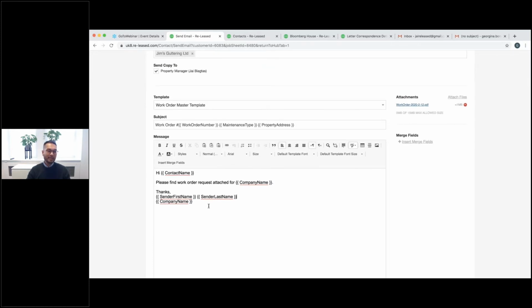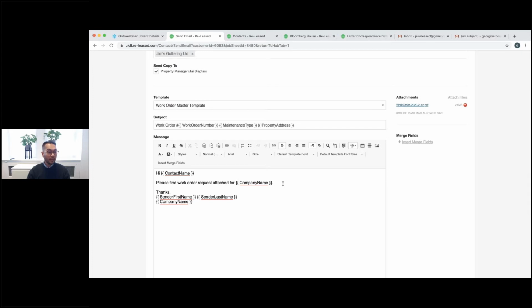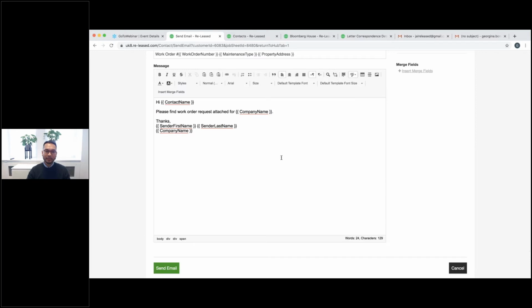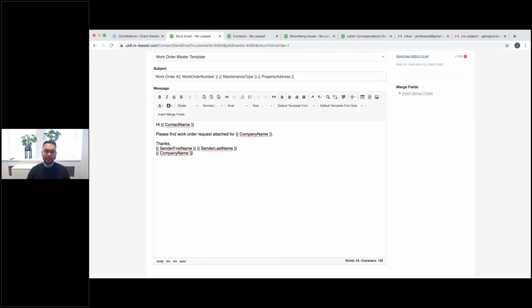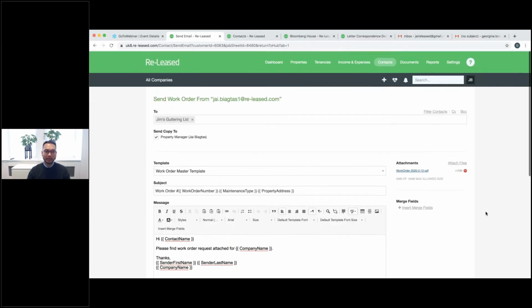This is just a bit of a basic message, so it will have, hi, contractor's name, please find attached work order for your company name, and this will have the details of whoever's sending the email out as well. Again, you can customize this template from within the template section in the settings menu, and then you'll have your attachment of the actual work order in a PDF format here. You can also add further attachments as well. So you just need to add attachments, and then just add whatever attachments you've got saved on your computer.